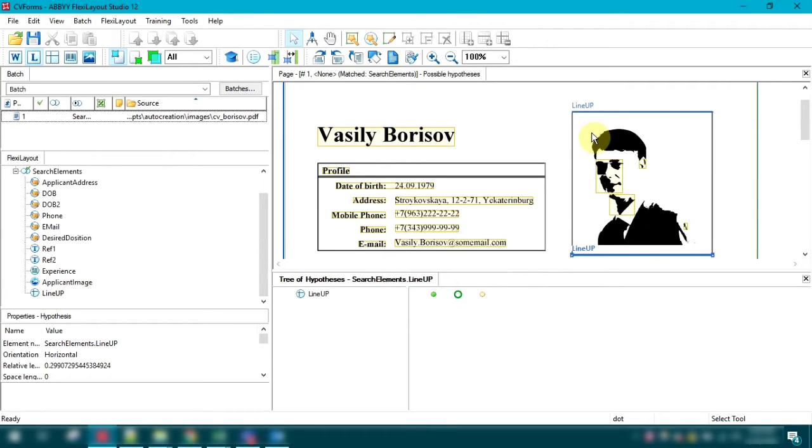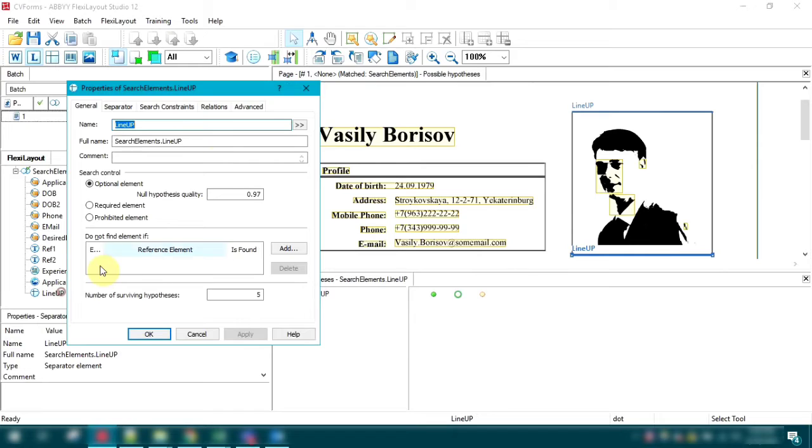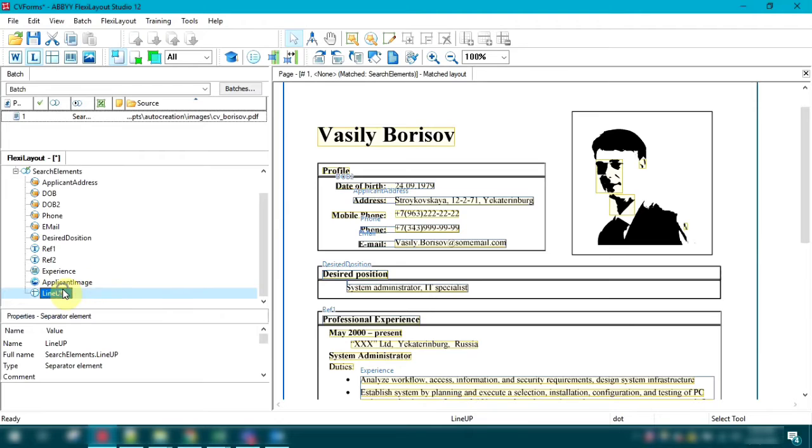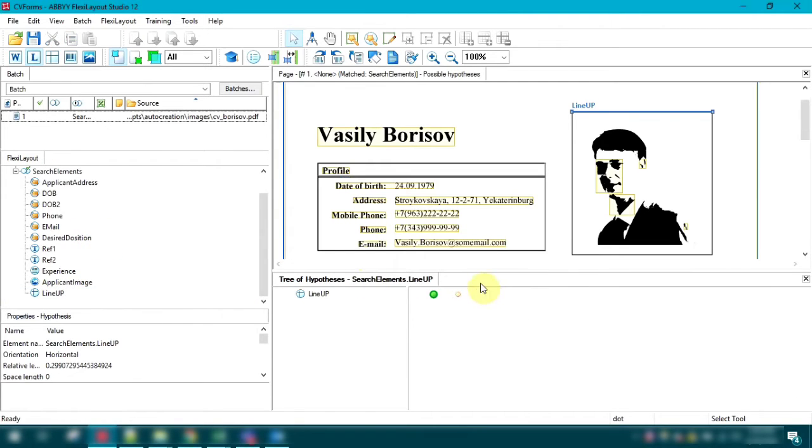So let's not confuse ABBYY and add a relation saying that the line is the top edge. Out of these two preferences, take the one that's above. Click OK, and now test this out, and you can see it's only taking one line. Perfect. Now let's create this line, then this and this.